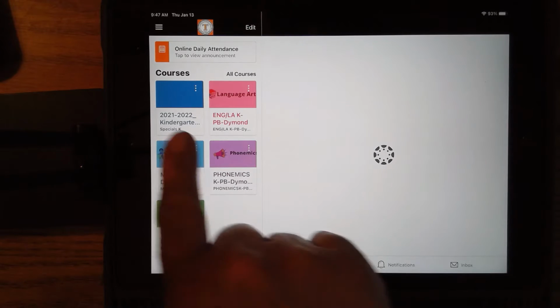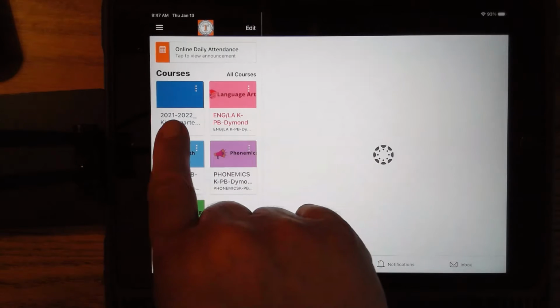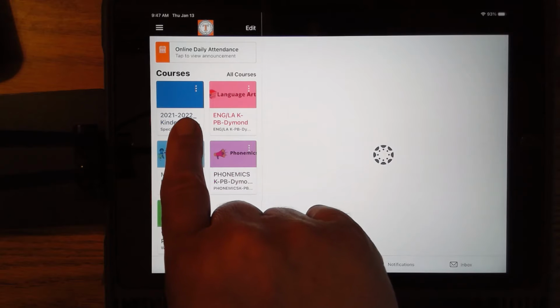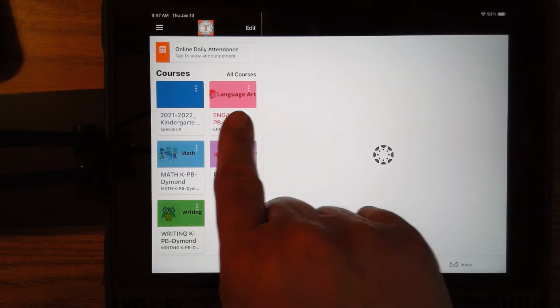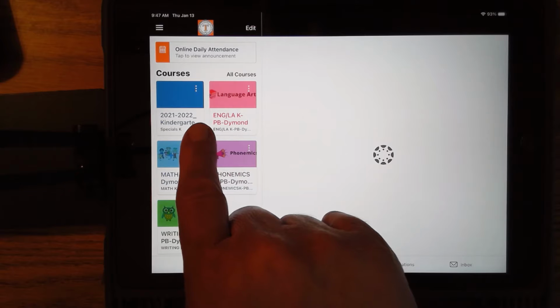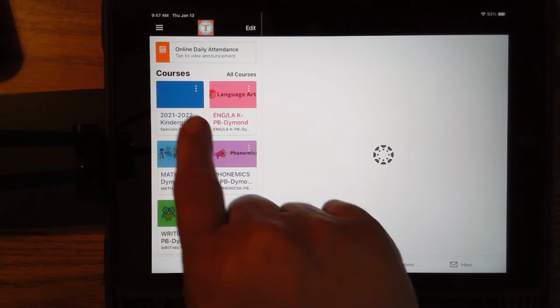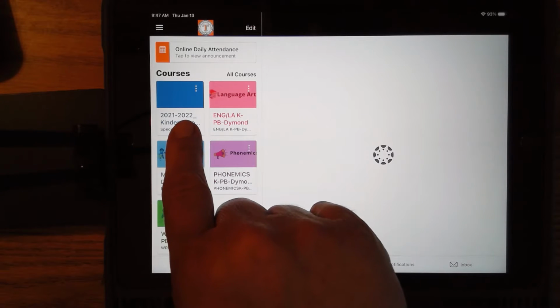Here you'll see we have kindergarten specials. You need to do the special for each day. You can refer to our newsletter, or the children know what their special is of the day. Click on that and go in and complete the courses.